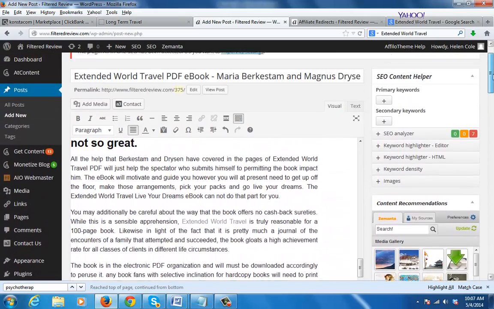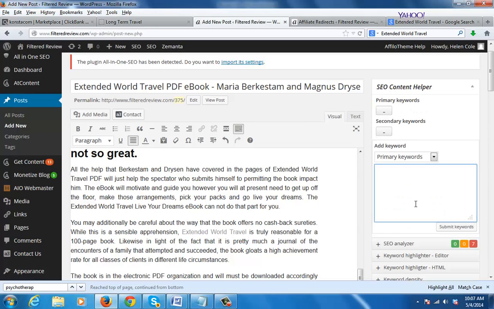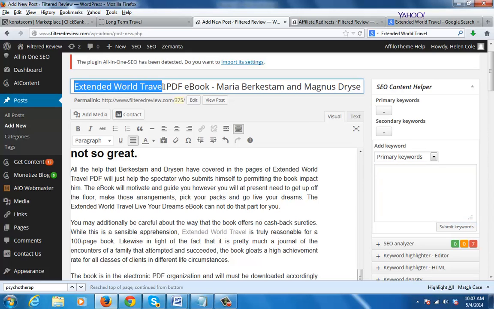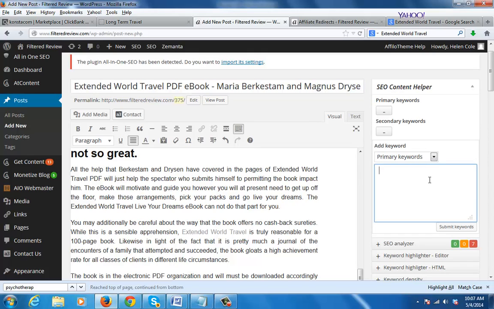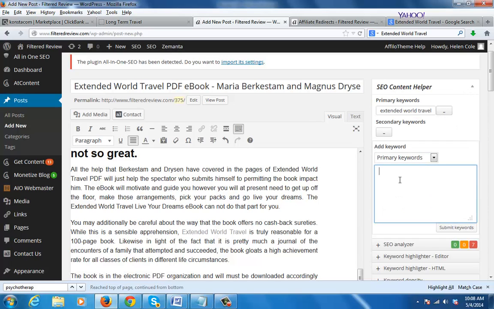One of the plugins I use is SEO Content Helper. What this one does is tell me the details of my keyword, if I'm using it very well, or if I need to improve on it. It will show me the details after I click update. So I had one of it. I want to add another one, like maybe live your dreams. I want to know if I use the keyword very well.